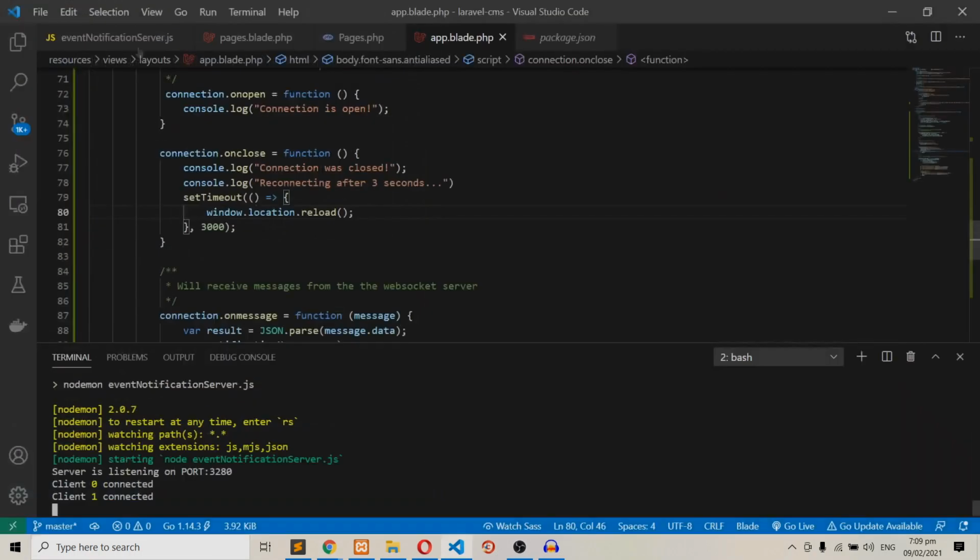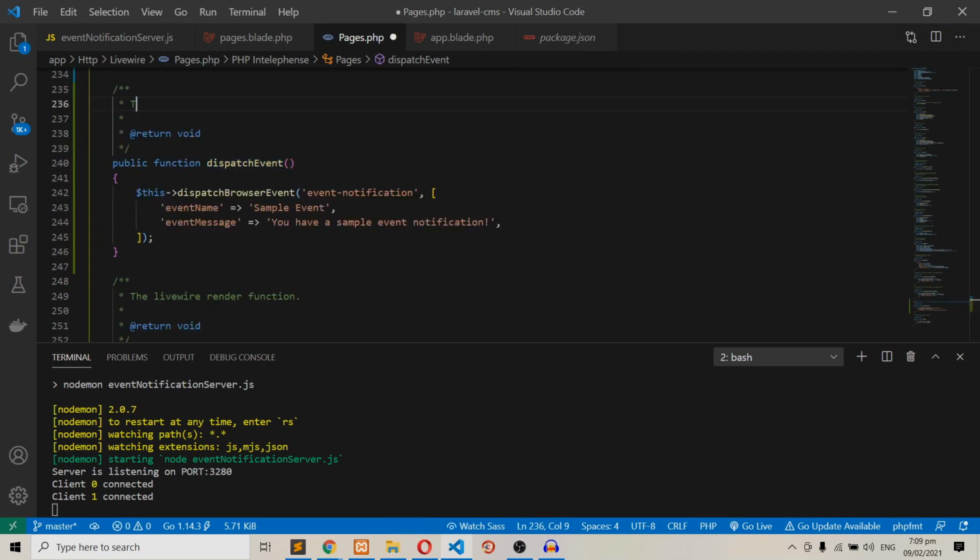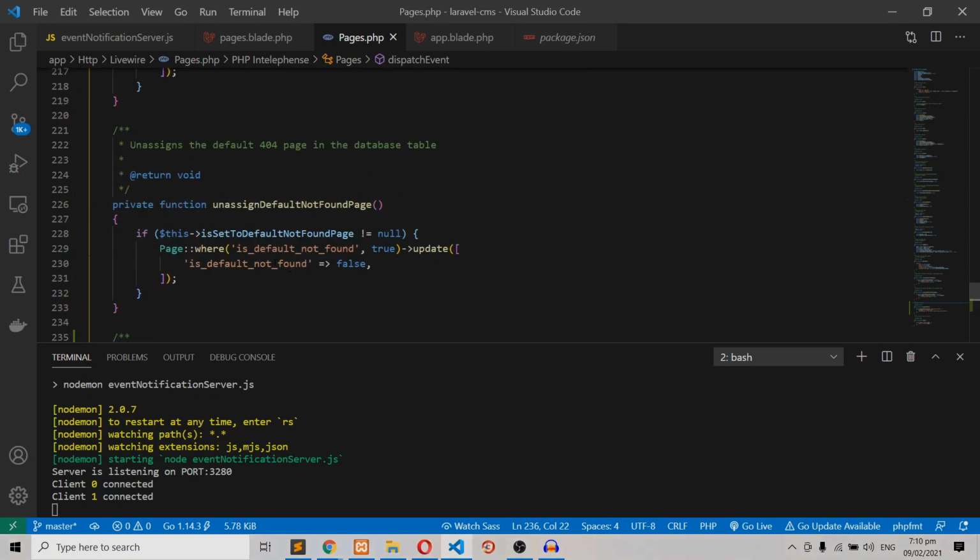The last thing that we wanted to do is add the dispatch browser event to the create, read, and delete methods. Note that each client application must have a persistent connection to the server to receive the same notification.